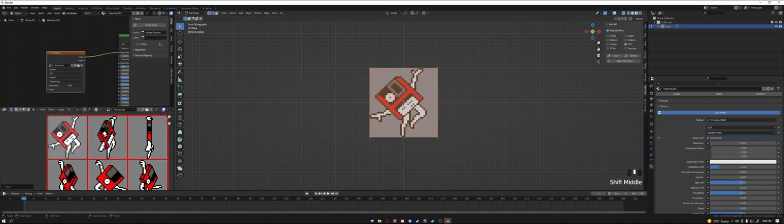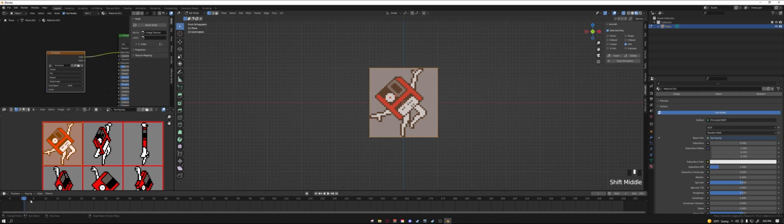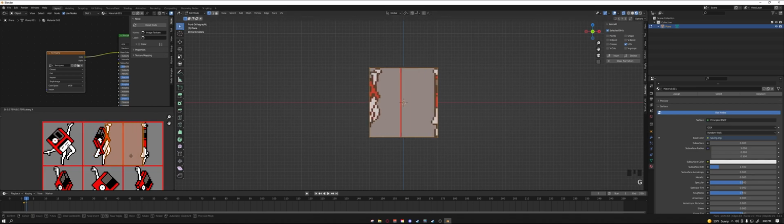Now finally, go ahead and make sure that you are at keyframe 1 and then go to the top right menu and insert the keyframe. Now as you can see, that wasn't so hard, so you can go on to the next frame, drag your UV to the next texture, and repeat the same process over and over again.